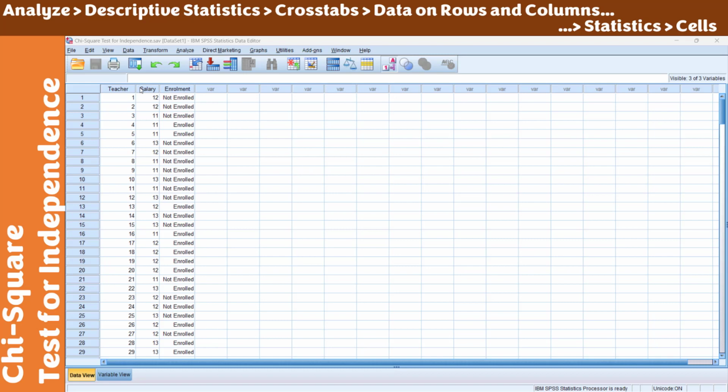Now, with the exception of the first one, the identification of which teacher responded, which is just nominal in nature, these two are also categorical in nature. More specifically, we can assign them as ordinal sets of data. Because 12 is greater than 11, and 13 is greater than 12, we can assume ranks on the teacher salary grade.